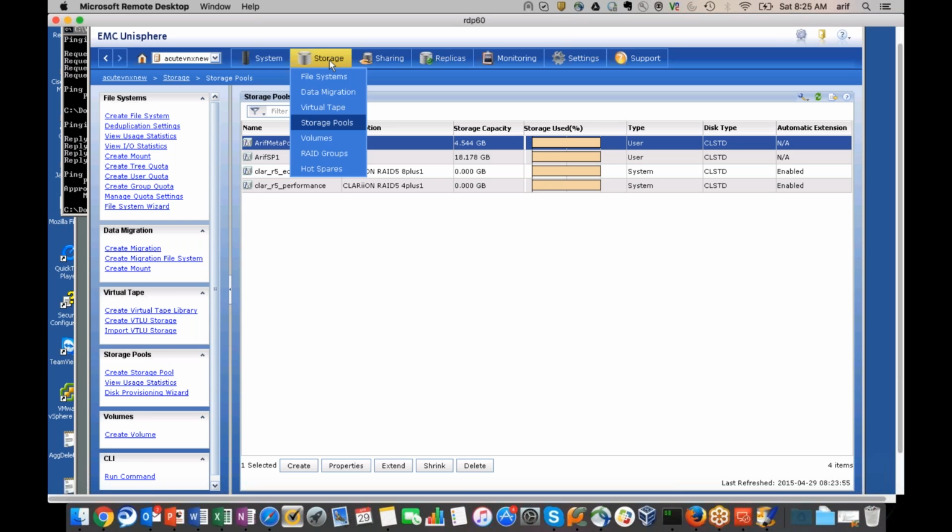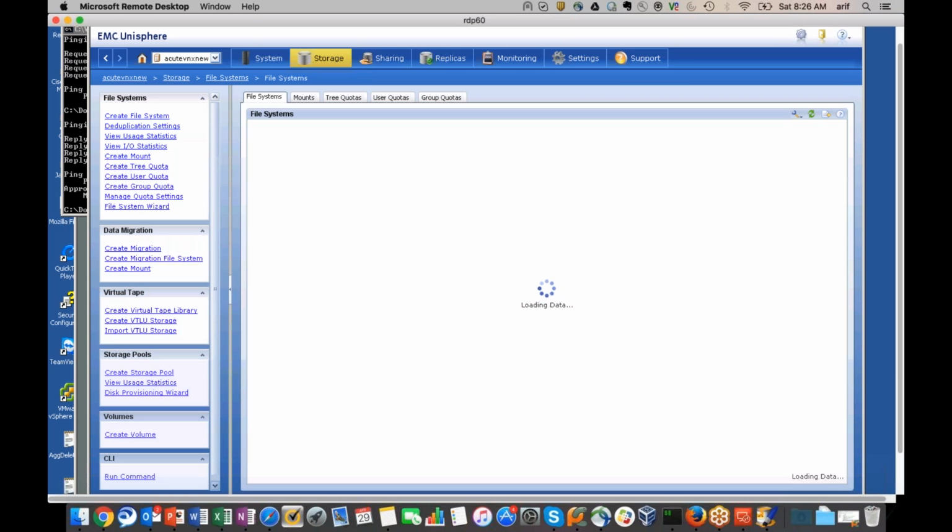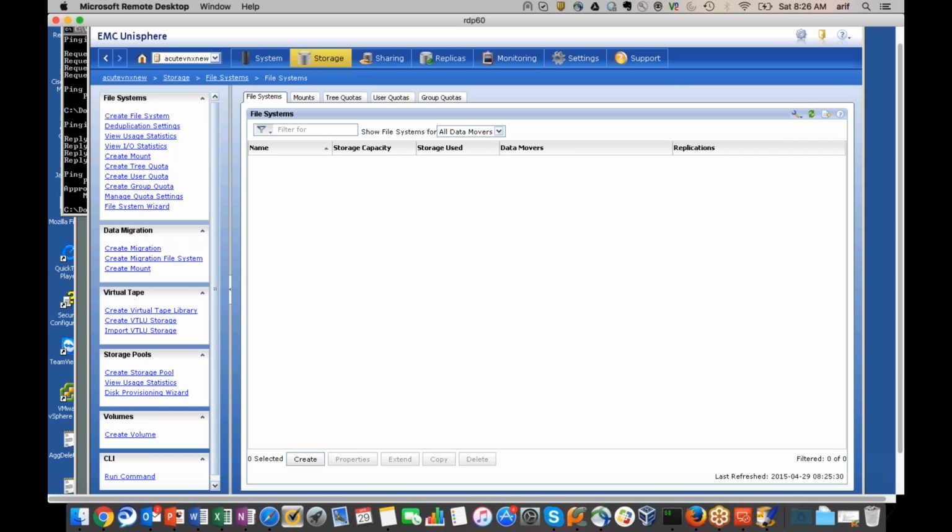So now the next step is, what we have now is file systems on top of storage pools. File systems are nothing but LUN entities.